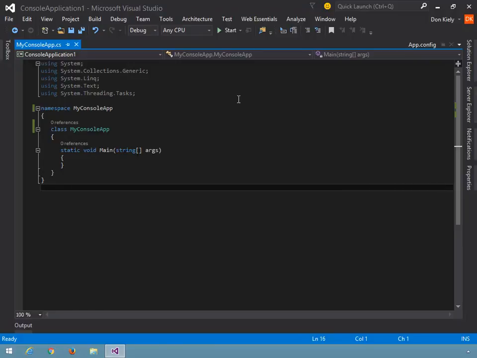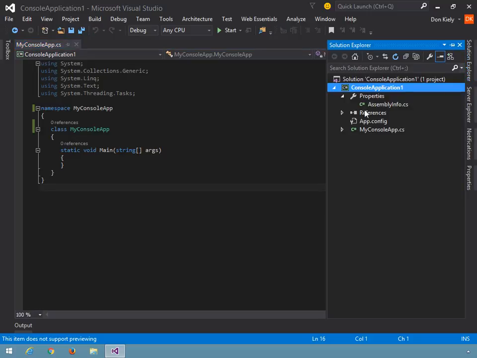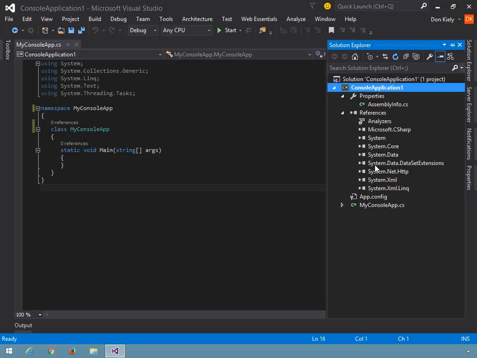You can see the existing references in a project in Solution Explorer. That's the purpose of this References node right here. So I can expand that, and you can see that we have references to several of the namespaces, as well as a couple other things, including support for Microsoft C#. And there's the system namespace reference right there.